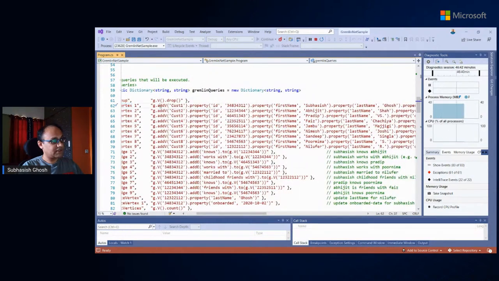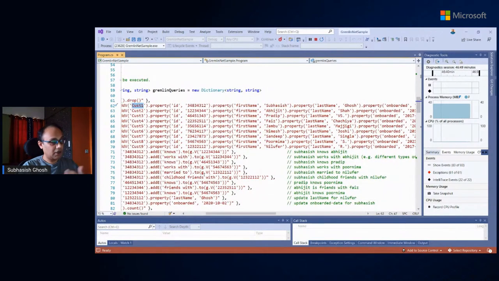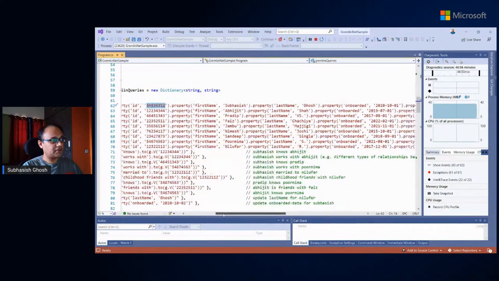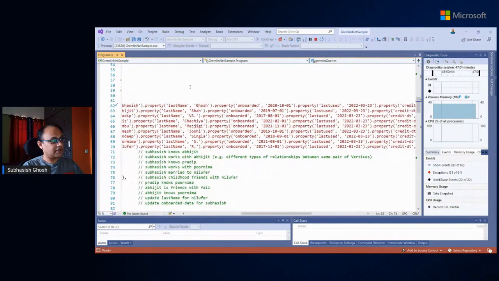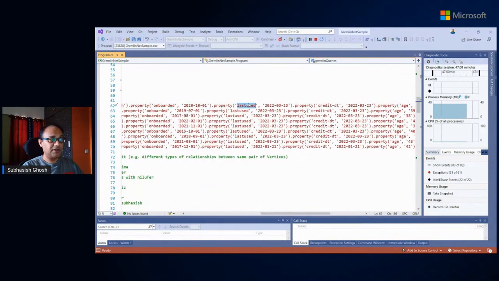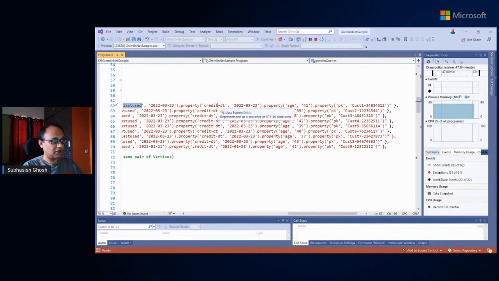So when you're adding a vertex, you're basically mentioning a label, because the Gremlin API, which is an Apache TinkerPop standard, allows you to build what we call property labeled graphs. You had an ID, which we assigned to the vertices, and then you had multiple properties. For example, for this particular use case, we stored the first name, last name property. When did this customer onboard onto this e-commerce platform, let's assume? When did they use their last credit card? What credit card was it? What was their age?